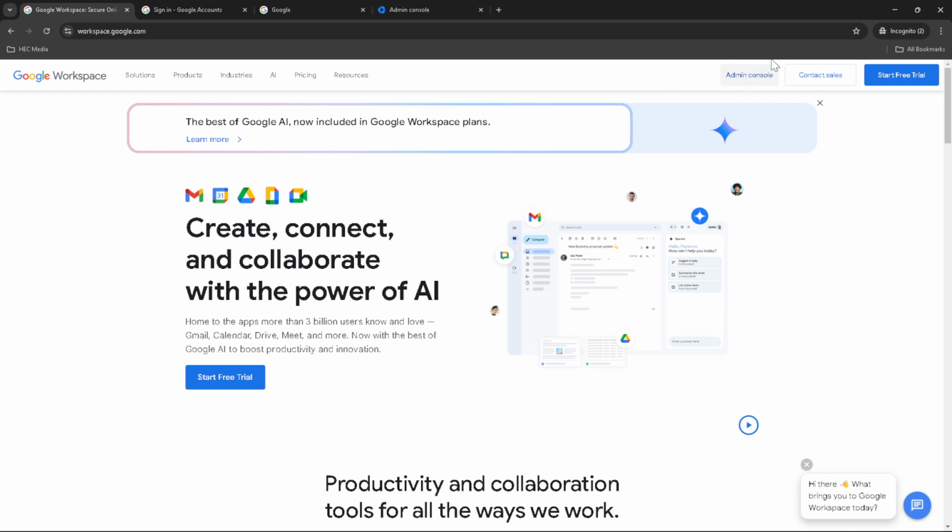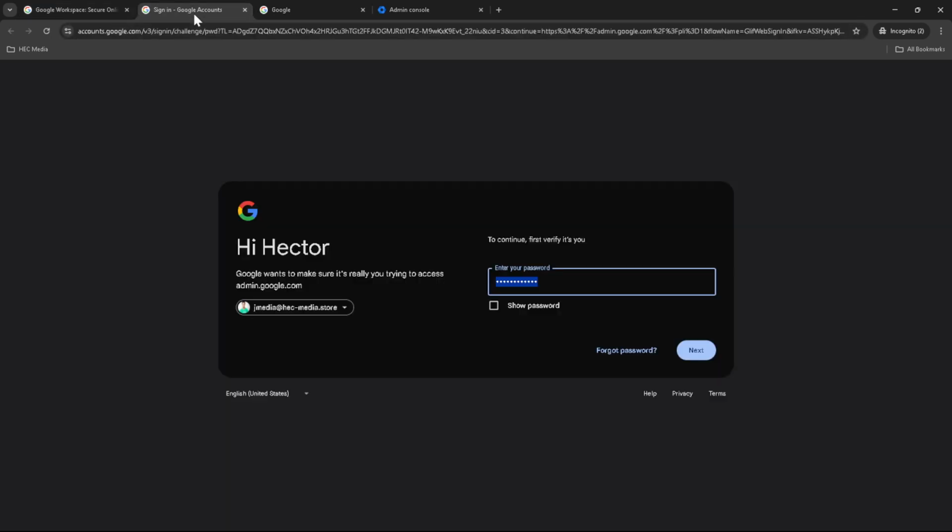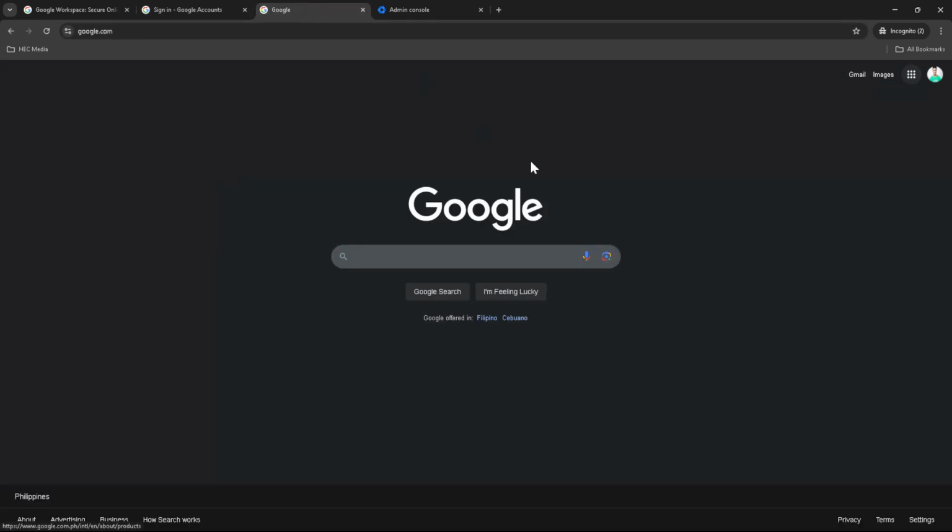You'll need to log in using your business email, enter your credentials, and then click Next to proceed. This ensures you have the necessary administrative privileges to make changes to your organization's settings. Now direct your attention to the top right corner where you'll find the Google Apps menu. This menu is your gateway to all the applications available in your Google Workspace.